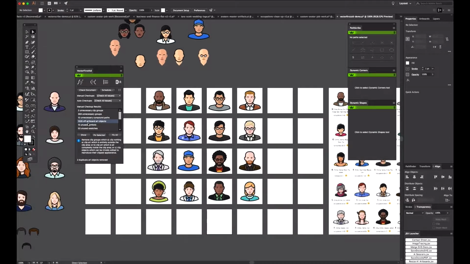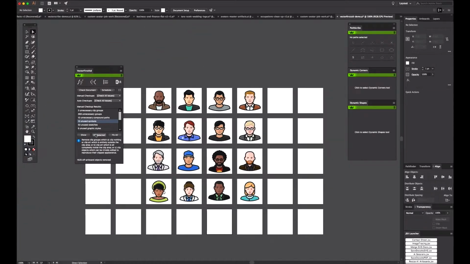And the next one is this off artboard art objects. And for this demonstration, I'm going to assume that the only thing I'm really interested in are the finished avatars on the artboards, and I'm preparing my file for export and then possibly sending to my client. So let's go ahead and delete all of the objects that are off of the artboards, and you can see that it's cleaned that up very nicely.